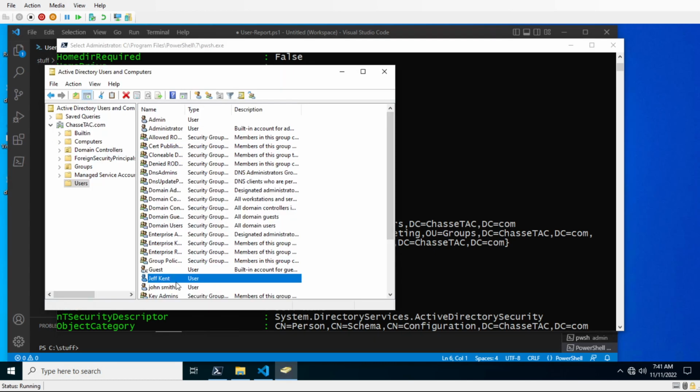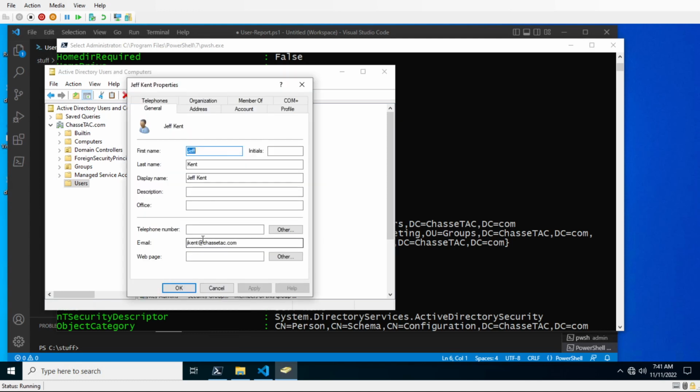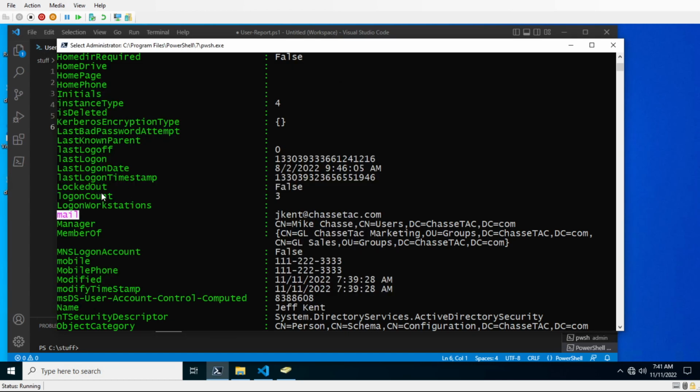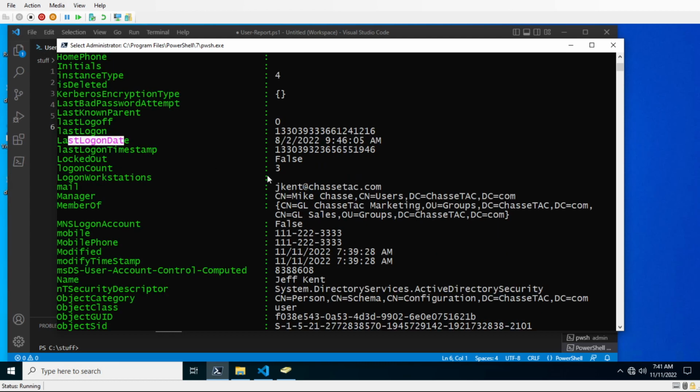So sometimes the property name that you see here doesn't always match the actual LDAP property value. So this is another reason to go and look at this, so you make sure you get your property names correct. So mail is actually mail. And last logon date again was last logon date.